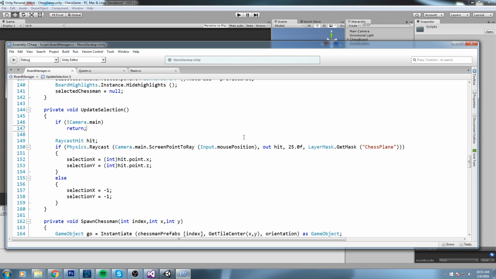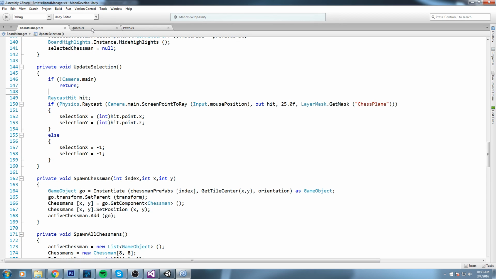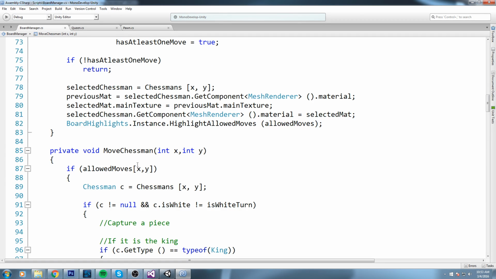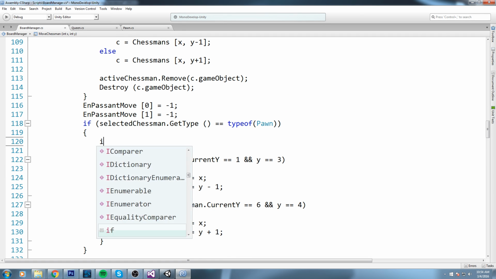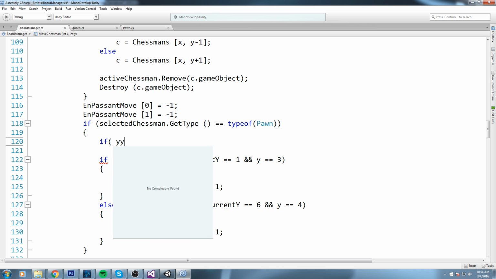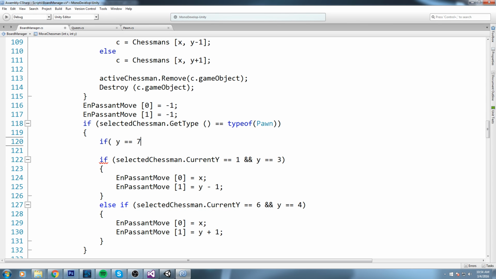So what we're gonna do is we're gonna go over here in board manager. And we're also going to check, okay, if selected chessman is of type pawn, now what we're going to do is we're going to say if y, which is the place we're going in the y, if y is equal to 7, that means we made it all the way up on the board.